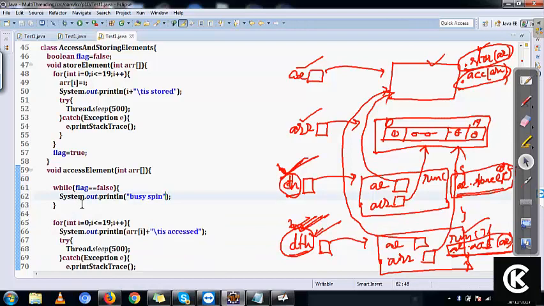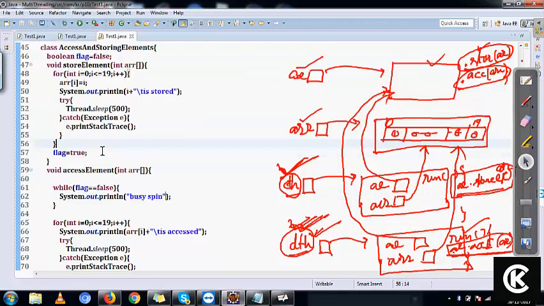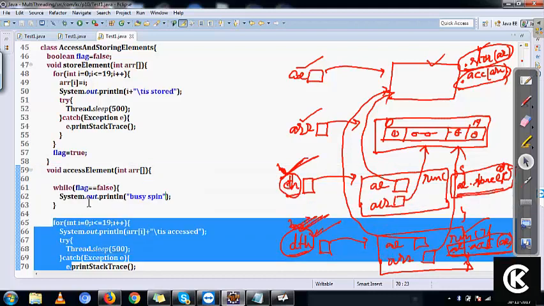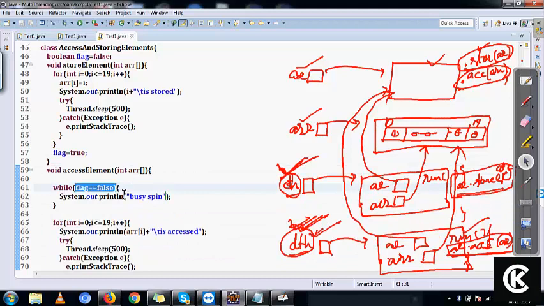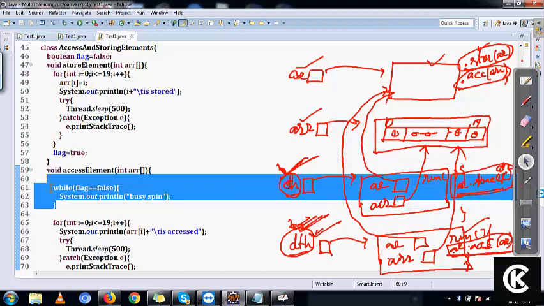This is called busy spin of the thread, okay? Until the first thread completes the task and makes this true, even if the second thread comes at the beginning or somewhere in the middle and is going to access this method, what the second thread has to do is run inside this loop till this flag becomes true. That's it. That is what you have to do. And this is called busy spin of the thread.